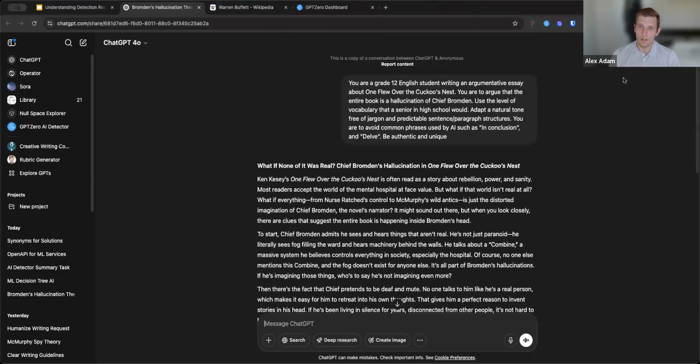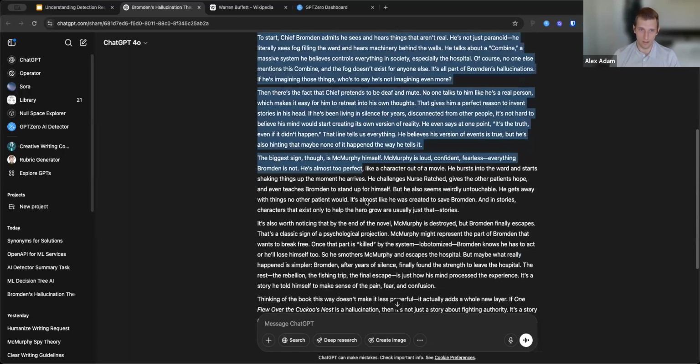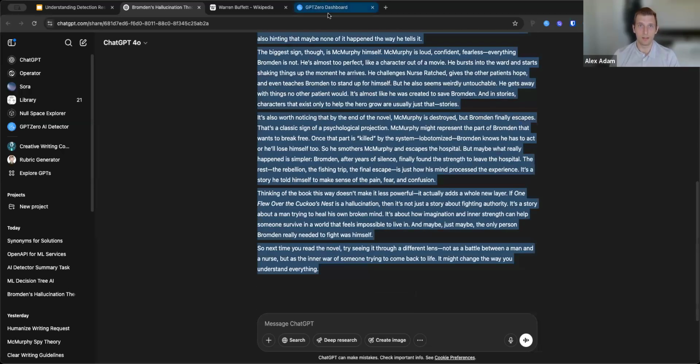Well, here's a similar sort of essay that I asked it to generate, but this time I made the prompt a bit more complex. So I explicitly instructed it to use vocabulary that a senior in high school would and told it to adopt a natural tone, essentially encouraging it to sound more human. Let's copy and paste this one and see if we're able to detect it.